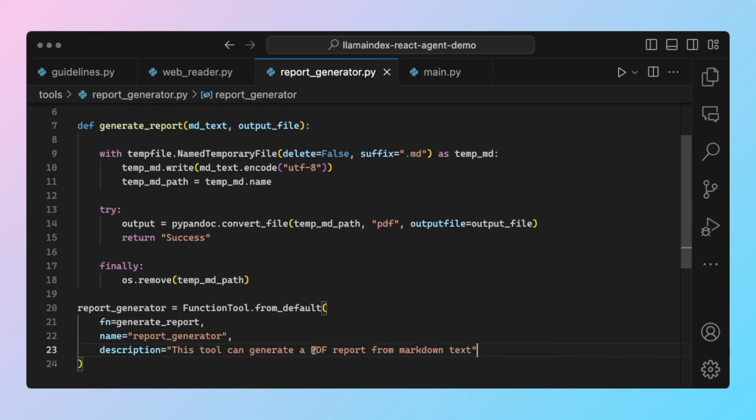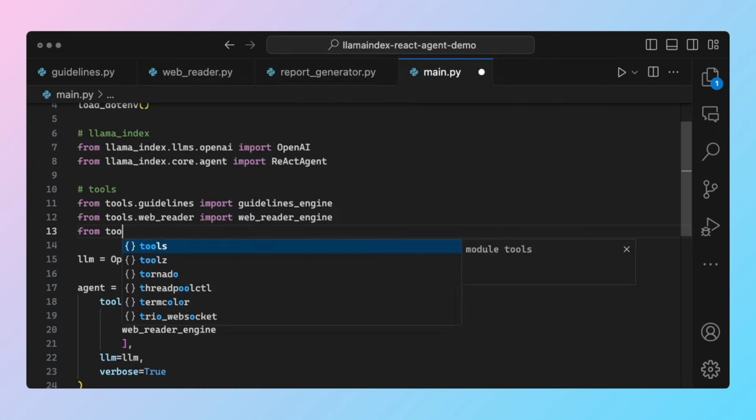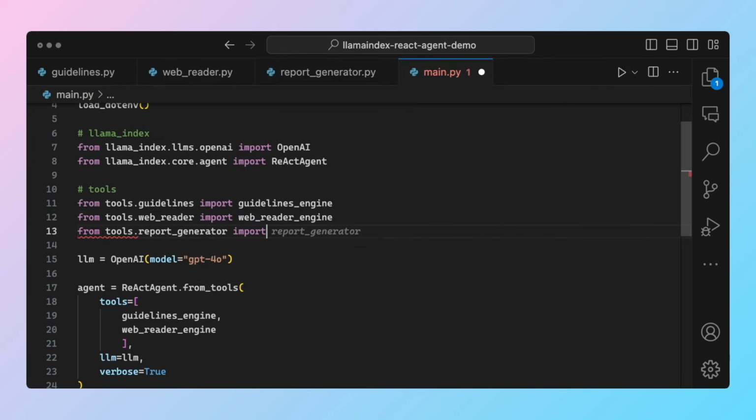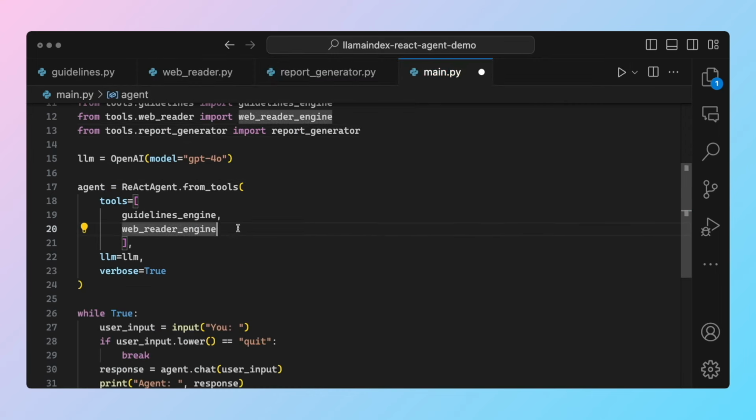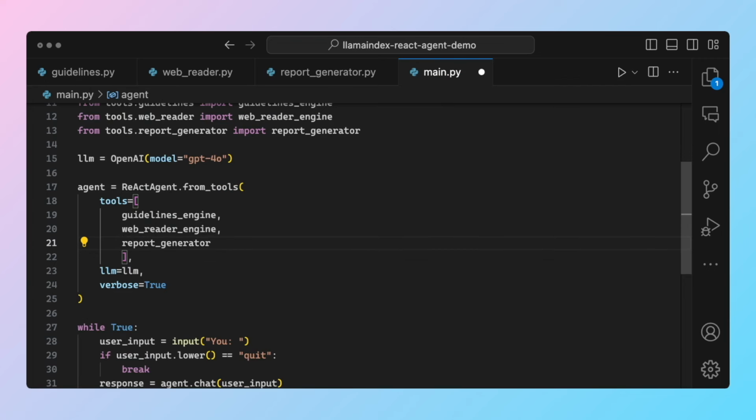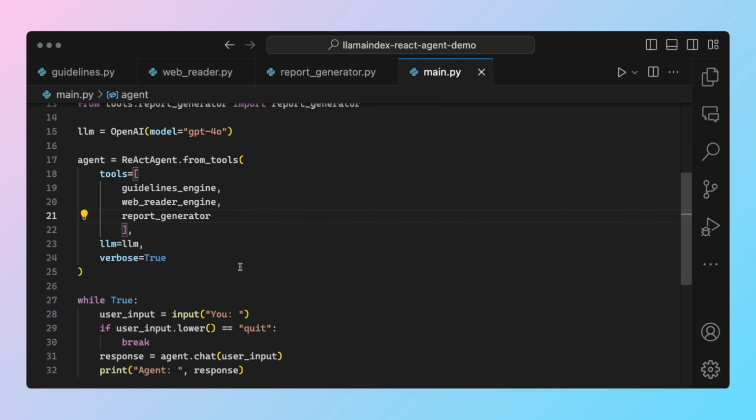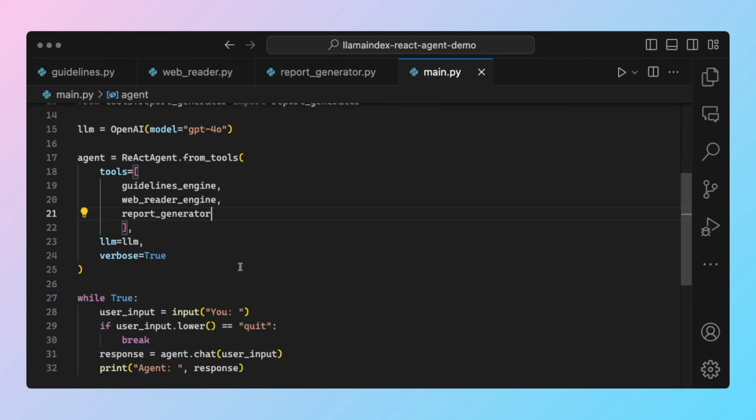And then I'm going to save. That's everything. This is our report generator, and we can use this in our main.py so that the agent can actually generate the report. So let's go to main.py, import it from tools.reportGenerator, import report generator, and then I'm going to add it here, report generator. Okay, that's basically everything in terms of code. Now we can give it a shot. Hopefully it's just going to work.